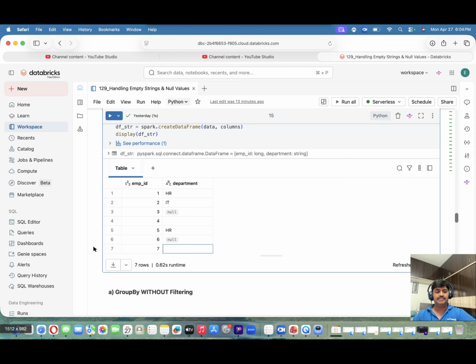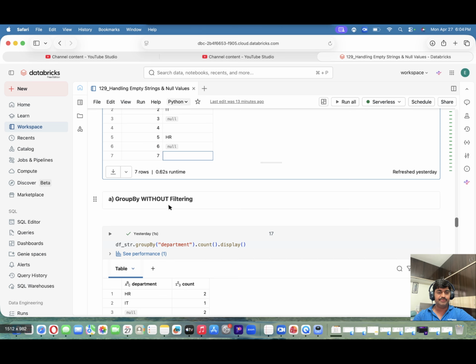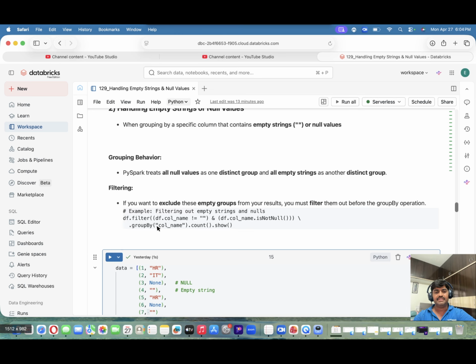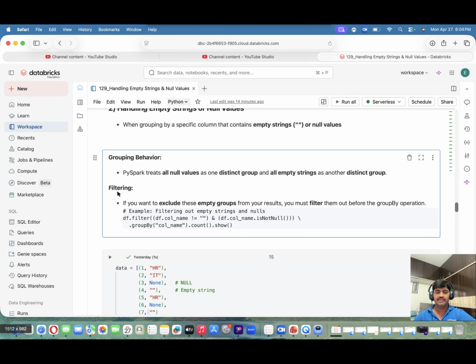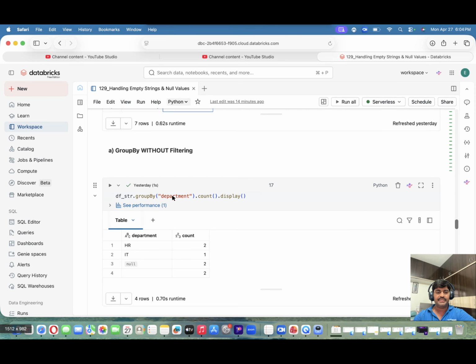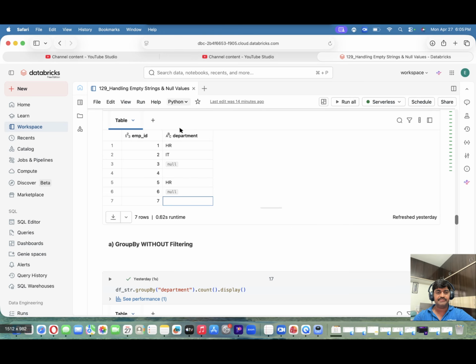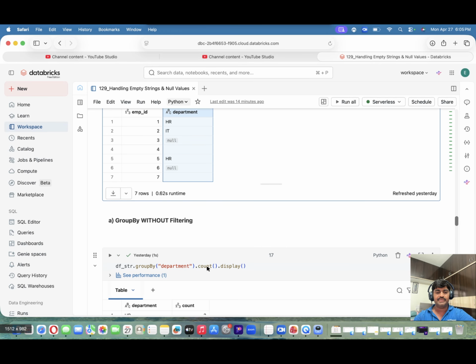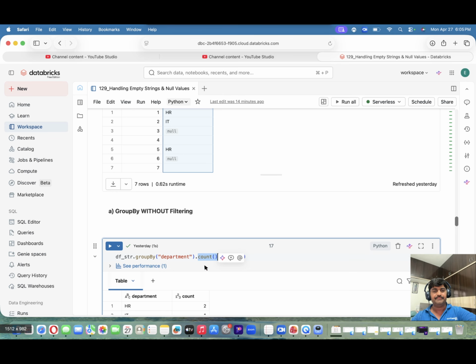Now what I'm doing, first I'm doing group by without filtering. First I want to show how this will create two different groups, null values as one group and empty strings as one group. So group by department, that means group by on this department column. And after doing group by, I'm counting the number of rows in each department.